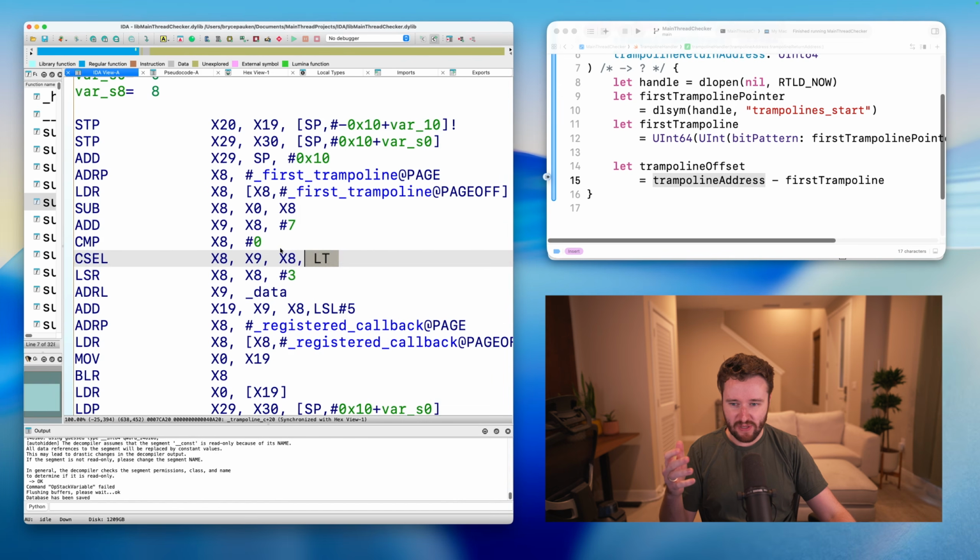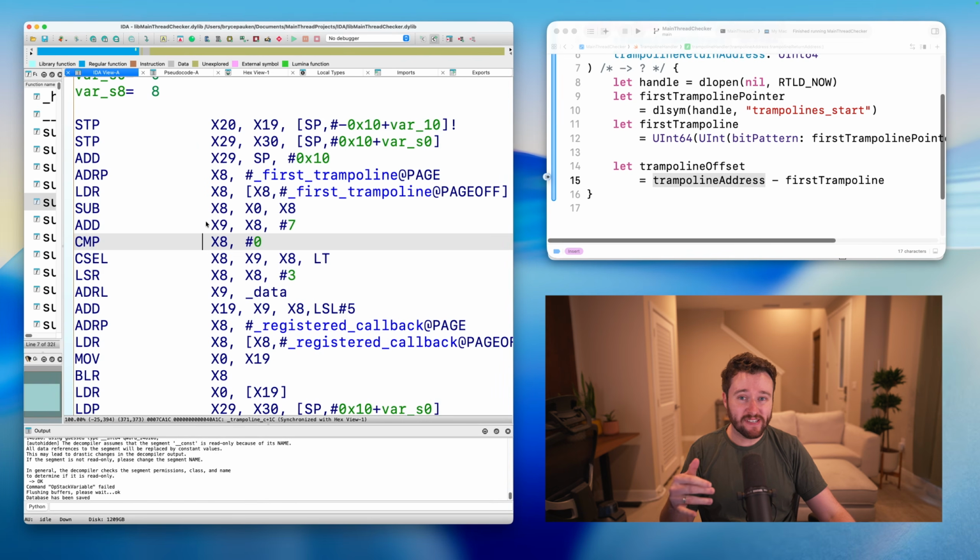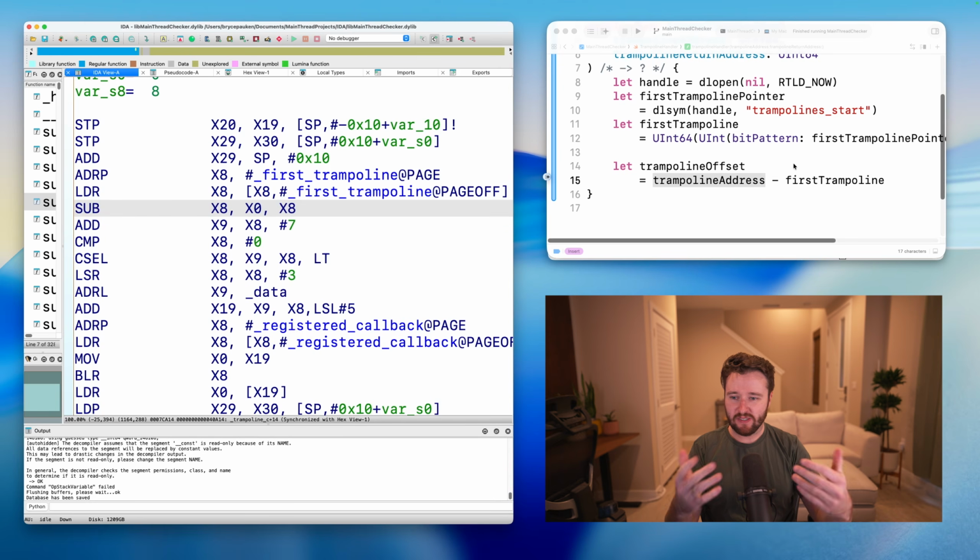Everything happening above, like adding 7 here, is a compiler trick to get the right rounding behavior if x8, our trampoline offset, happens to be negative. We shouldn't have to worry about negative numbers here. I'll leave it up to you to figure out why these instructions work for that case if you want. But end result, in our expected positive case, this is just dividing our number by 8.